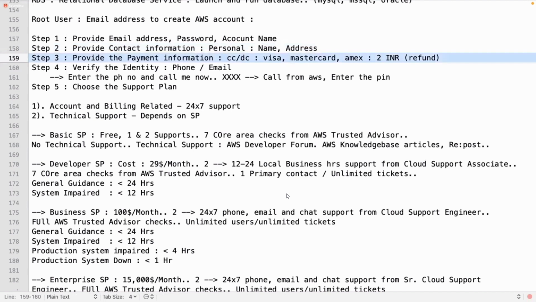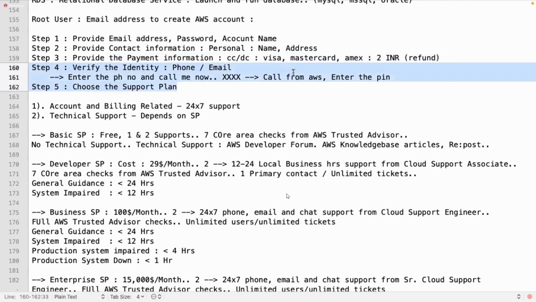Then you need to give your payment information, like a credit card or debit card: Visa, MasterCard, American Express, and Discover. These cards are accepted. You provide the card information, and AWS is going to deduct 2 Indian rupees to validate that card, and then they refund it back. In the next step, we need to verify our identity, just to confirm that no script or bots are creating these accounts.